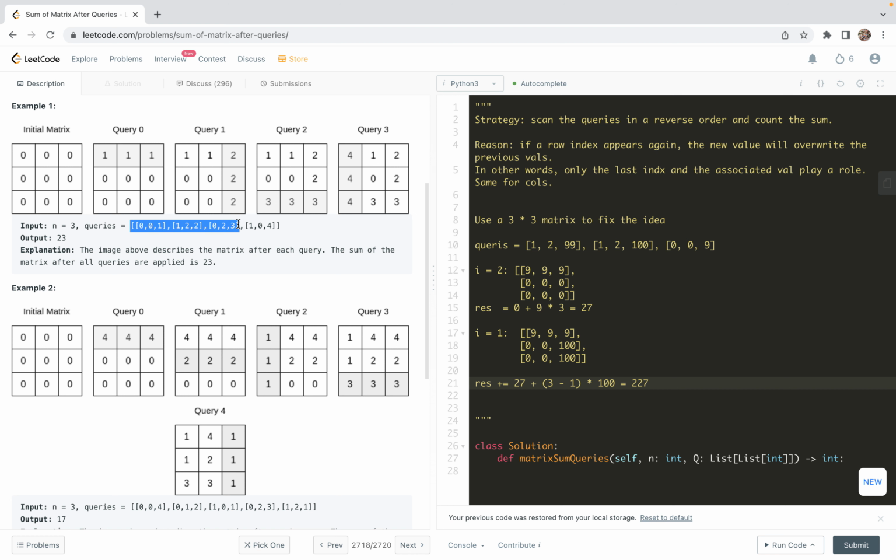So here we have two examples. Let's use example 1 to digest. Here n equals 3. These are the queries. Now let's look at these queries from start to end. The first query is type 0, so we're going to change the first row to be value 1s. So we get 1, 1, 1 in the first row.